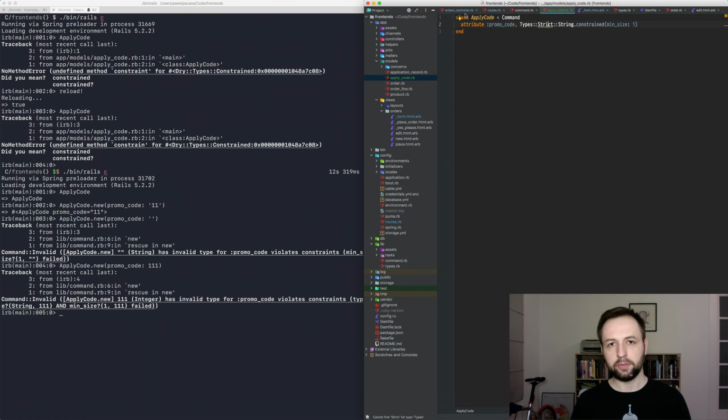Controllers take parameters from the browser, in general from the outside world, so it's a good place to validate those parameters and make sure that only something we consider valid goes further.